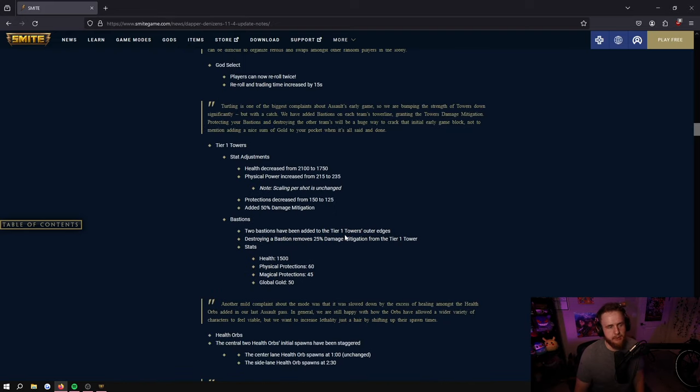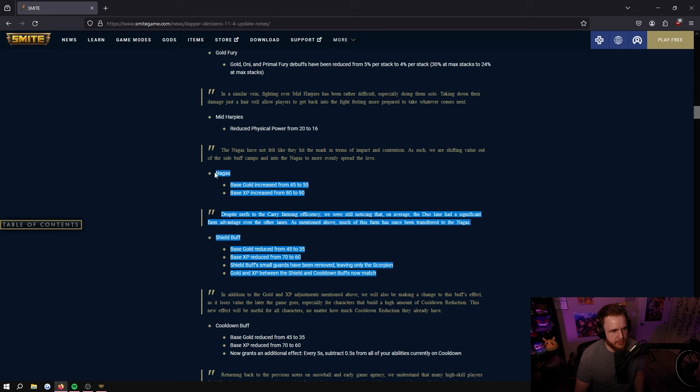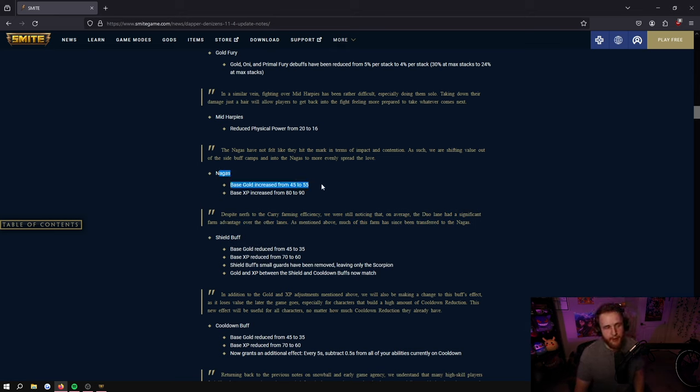We're going back. Or not back. We're going to duo lane. The changes to Nagas and the changes to the shield buff. Nagas are now 55 gold and 90 XP. The shield buff is now reduced by 10, and the shield buff's small guards have been removed, leaving only the scorpion.